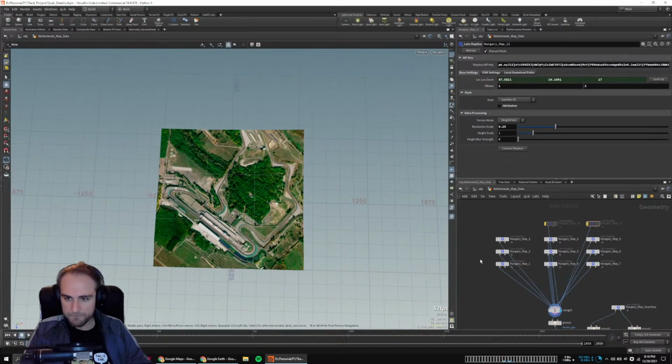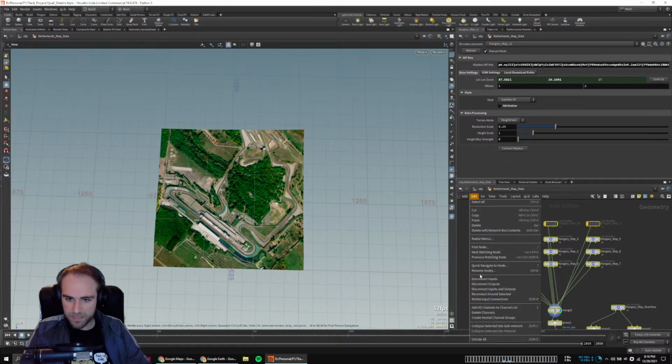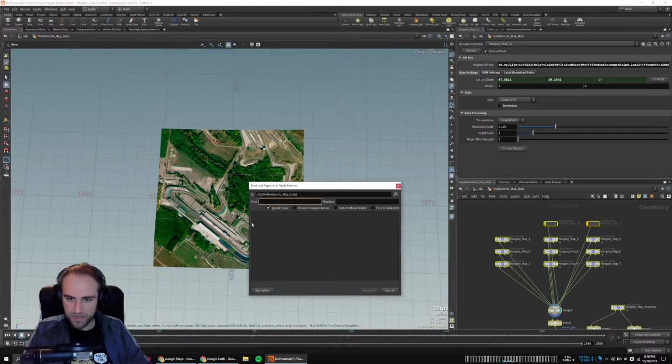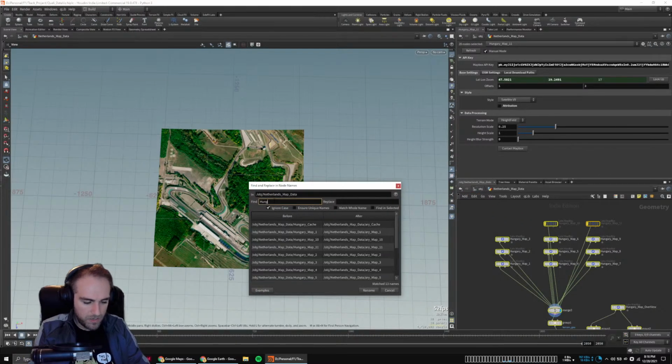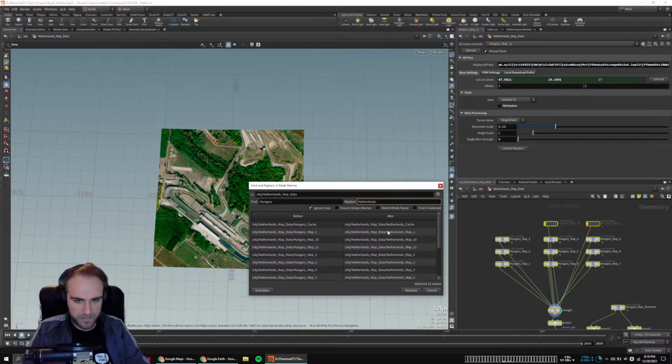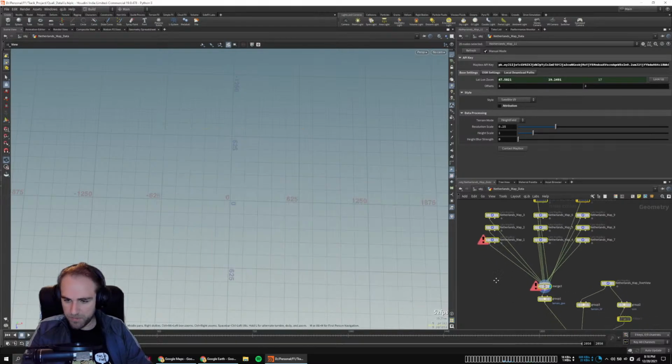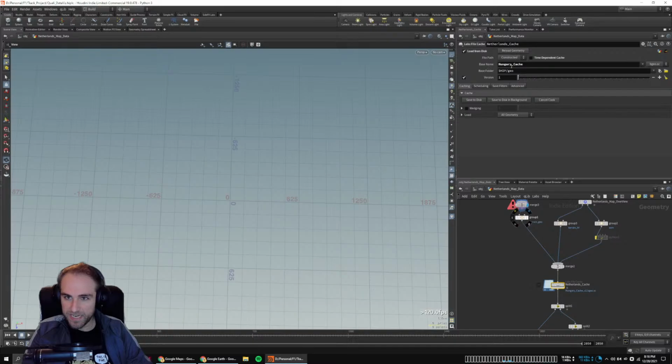And I'm going to select these all and rename them so that I can look for Hungary, replace with Netherlands. Oops. Netherlands. Yep, it's renaming properly. I'm going to go down here to this cache and just make sure this is the Netherlands cache. Don't want to write over my cache. Obviously, that would be no good.